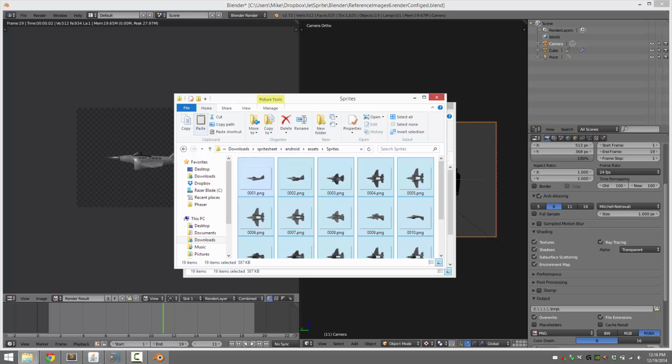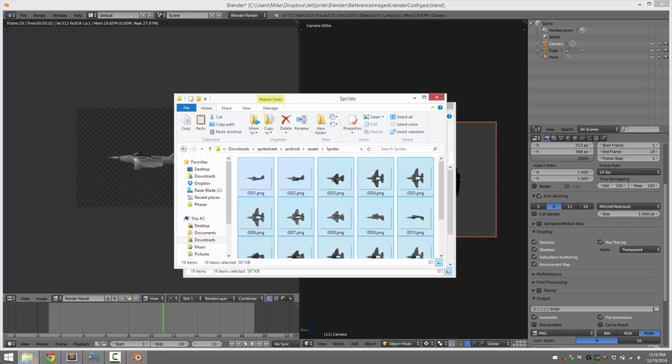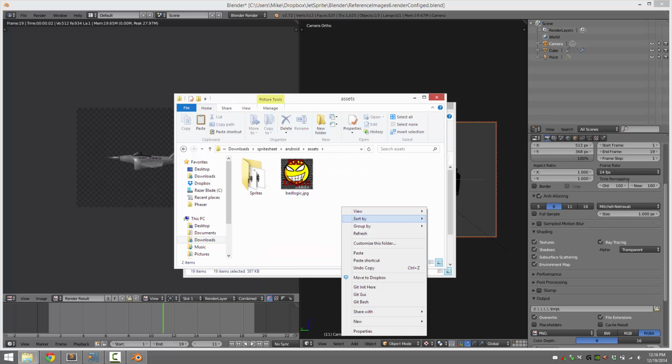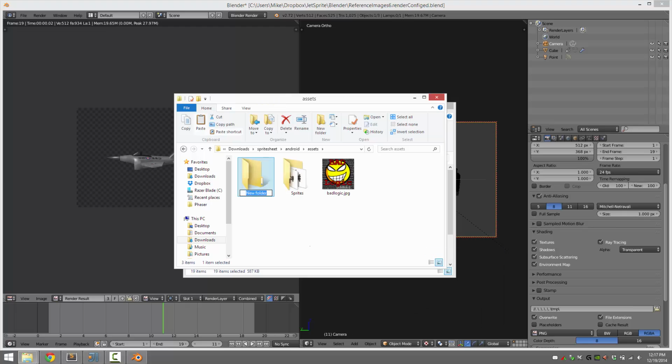Now, one of the key things is when I created this project and when you create your project, we're going to actually be using a texture packing tool that ships with LibGDX. In order to get that tool, you need to check this box when you create your package. So when you're creating your new project, make sure you enable tools. Okay, so now that we have our sprites in our project, I'm going to back up here one folder and create another folder called Sprite Sheets for future usage.